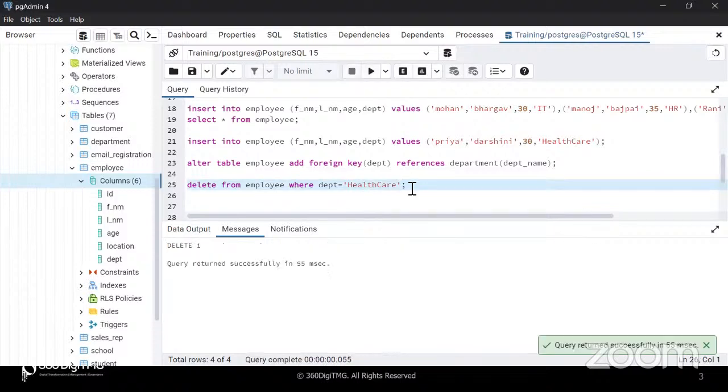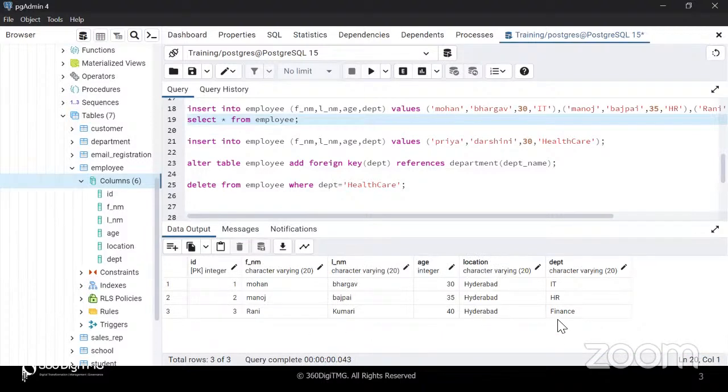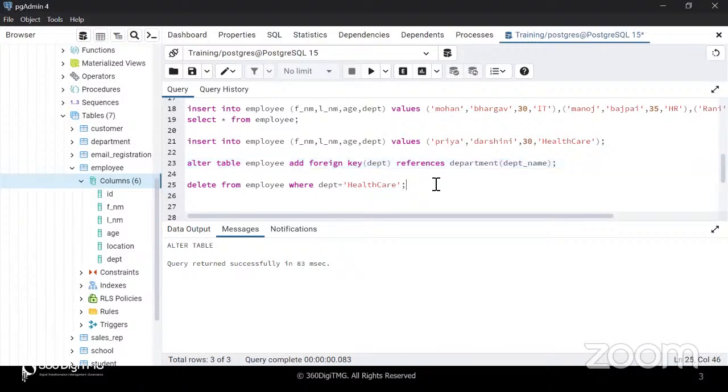And once this command is run successfully, let me show you the data again. You see the record for that person, Priya, is gone. There is nobody in healthcare department, which of course does not exist. Now I'll be able to add the constraint. So I hope you all understood this point. What am I doing? I'm altering the definition of the employee table by adding a foreign key on this field, which is going to reference the primary key of the department table.